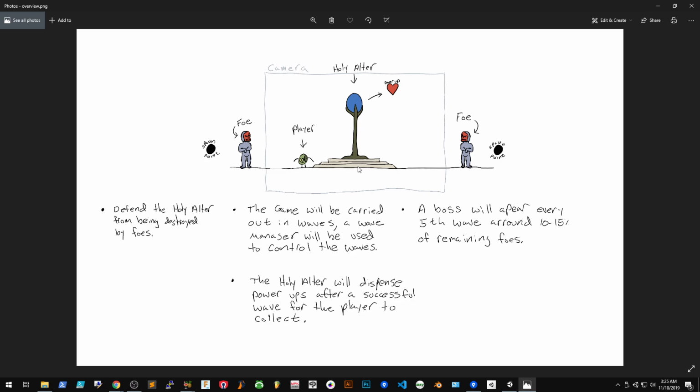Now it's going to work on a wave system, so it'll be like wave 1, and over the course of time it'll spawn a certain number of monsters within that wave. If they're able to defend off that wave, then the altar will reward the player with some power-ups like health, or maybe an attack up, or something like that.